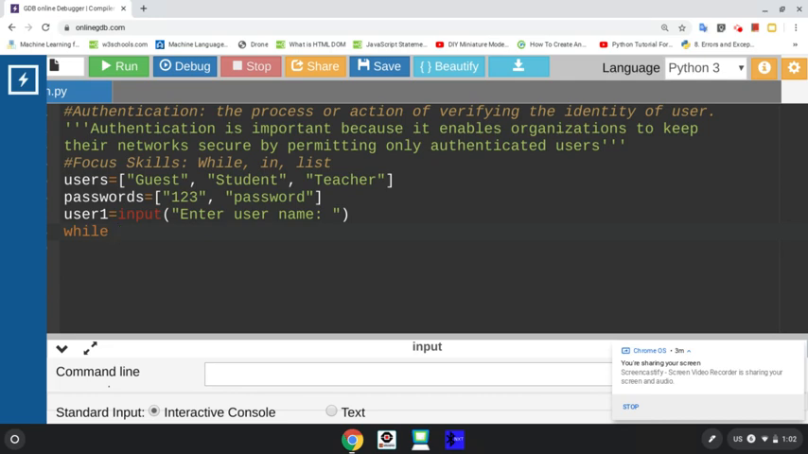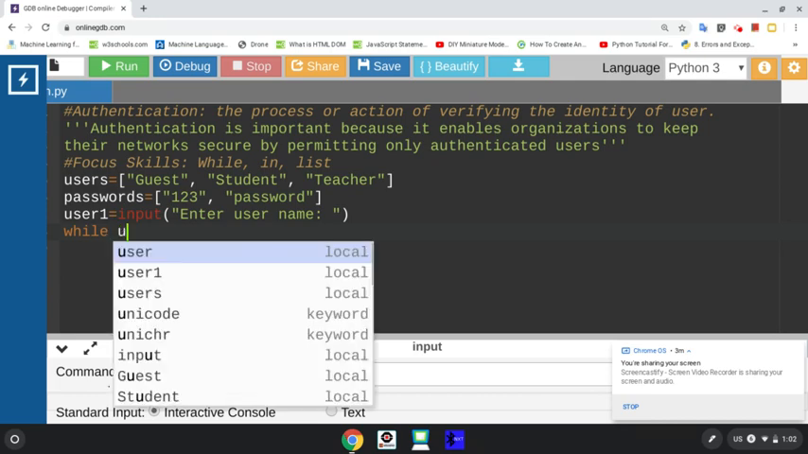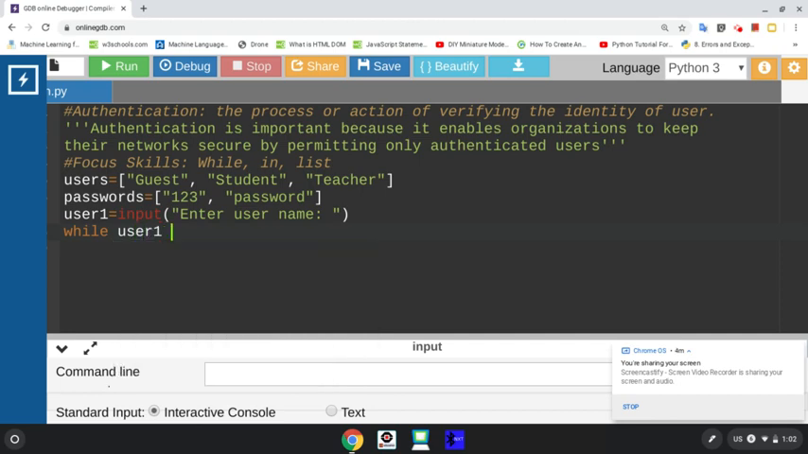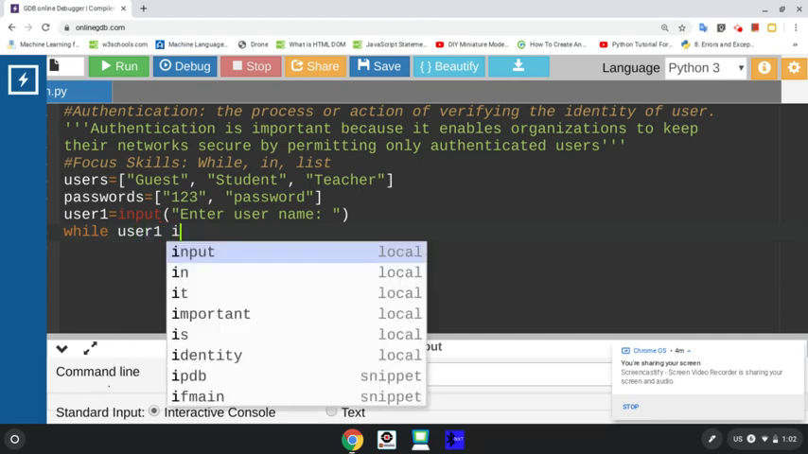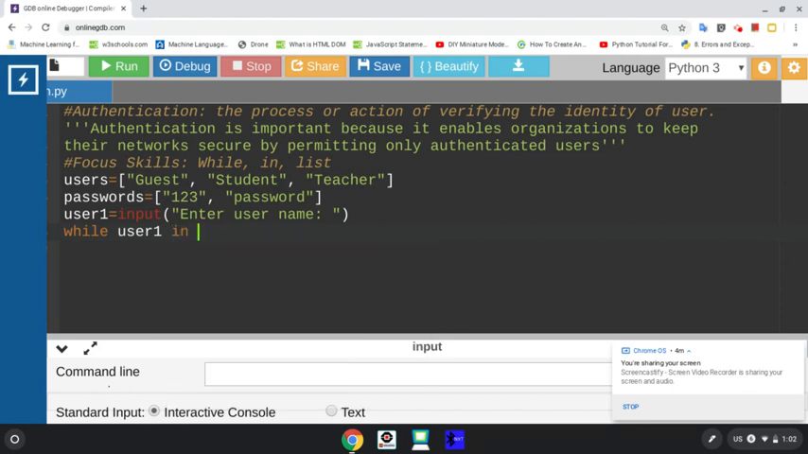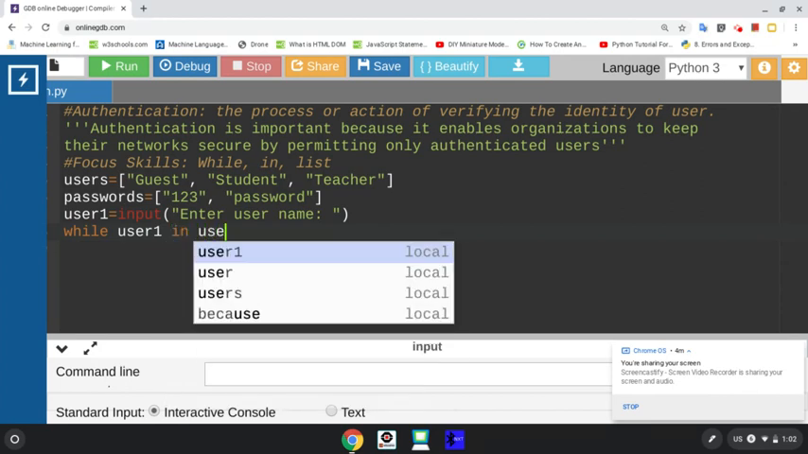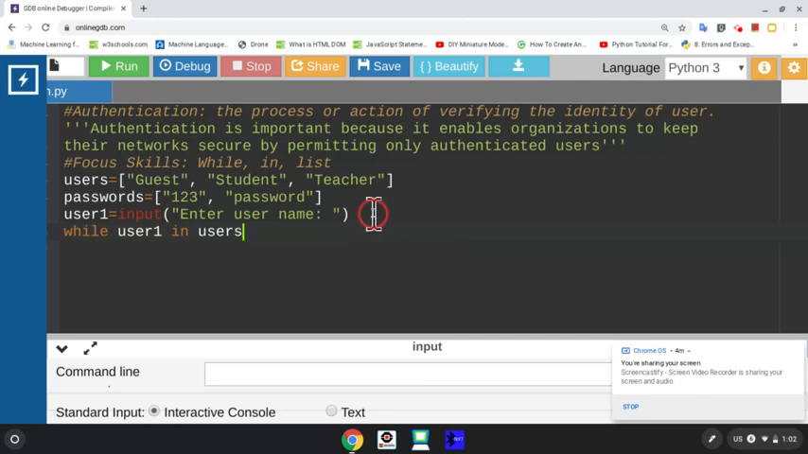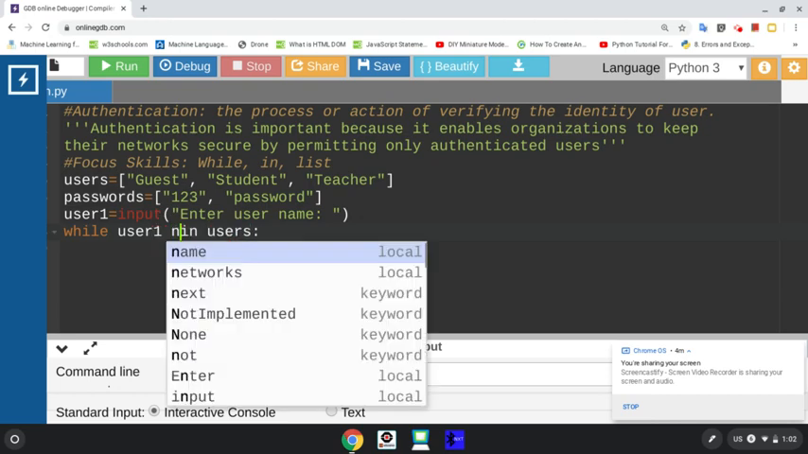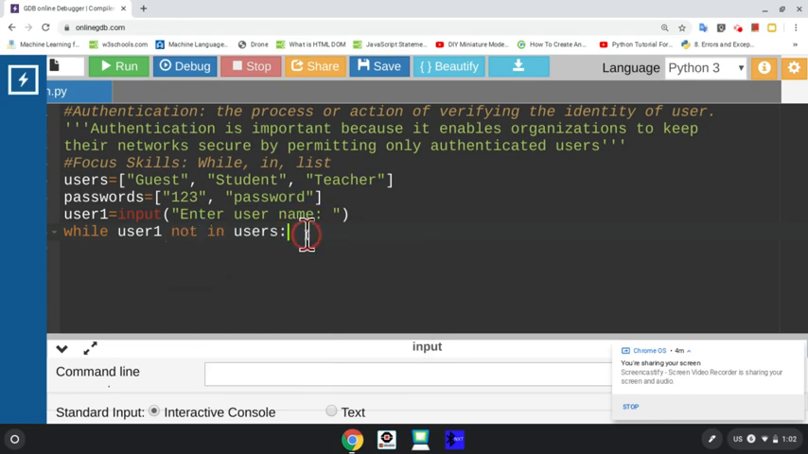So I'm writing while user one. The keyword is in. If I say while user one in users, it means I'm checking whether my input that is stored in user one is already available in the defined list. But of course, I'm going to do the opposite, because if my username is not correct, I'm going to give a chance to enter another username. So I'm saying while user one is not in users, it means it's an invalid user.